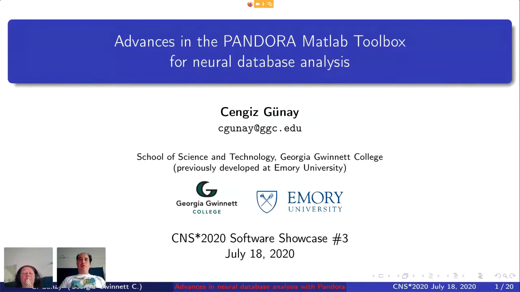I am from Georgia Gwinnett College in Georgia, United States. But this toolbox was mainly developed back at Emory University when I was a postdoc at Emory University. Currently, I'm still maintaining this toolbox. There have been some new stuff happening, not that much, though, but I am interested in contributing to the toolbox. And if there are other people who may find it useful, I can keep on developing it and improving it.